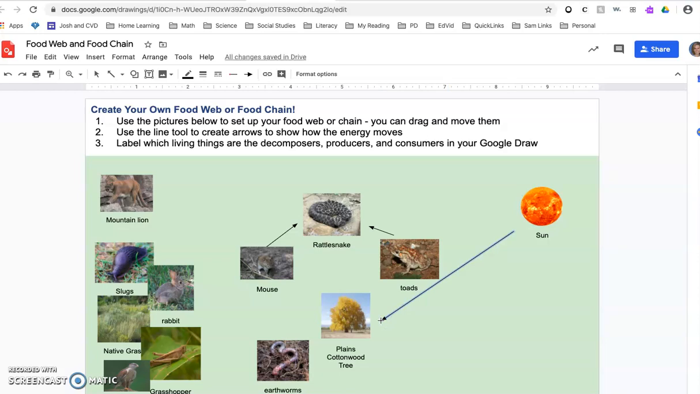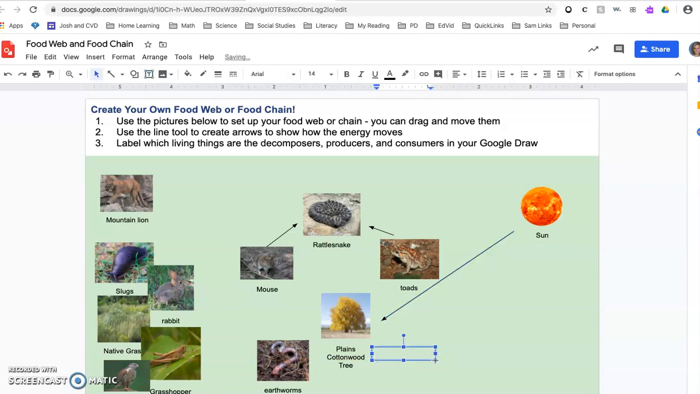Now, I'm just giving you an overview here of how to do this. So that's a start. When you have finished moving the pictures and including your lines, I want you to go back and label which living things are the decomposers, producers, and consumers. I'm going to click on this handy dandy little text box here. Let me do it again. And I'm going to go next to this Plains Cottonwood tree. I'm going to make my text box what I think it should be, and I'm going to type that it's a producer.